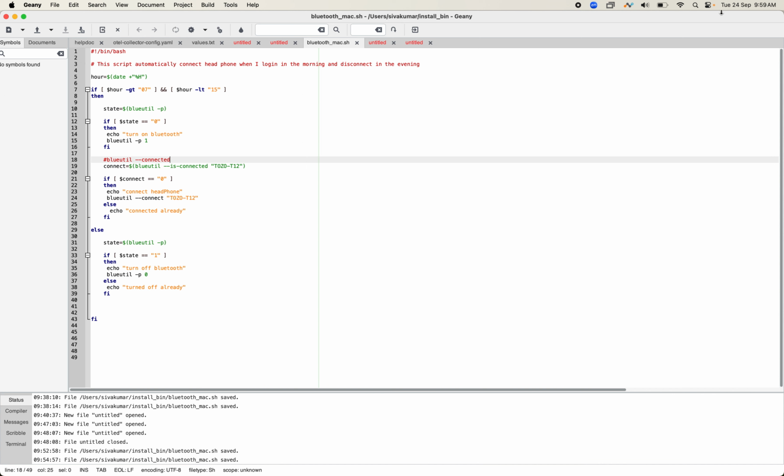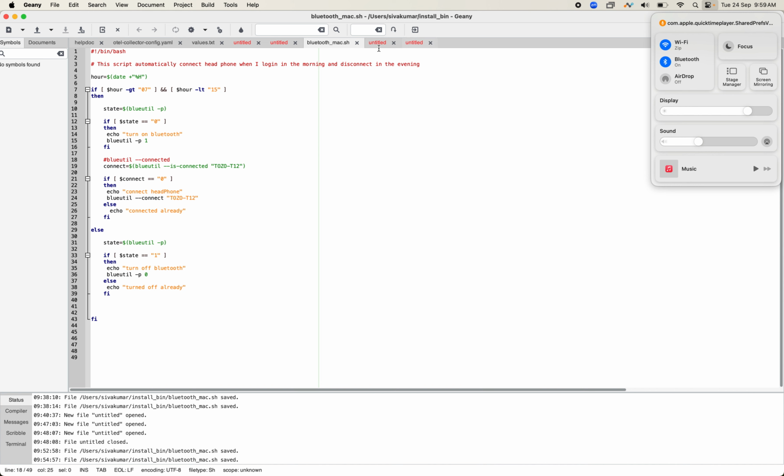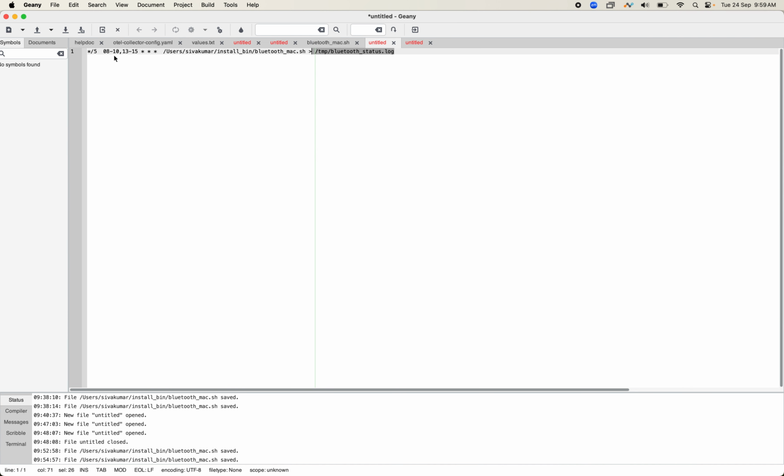If it does not fall under this time, then turn off the Bluetooth. This is the script. And then I use crontab to automate it. So from 8 o'clock to 10 o'clock in the morning, every 5 minutes it runs the script and checks the status. The same thing runs in the evening.